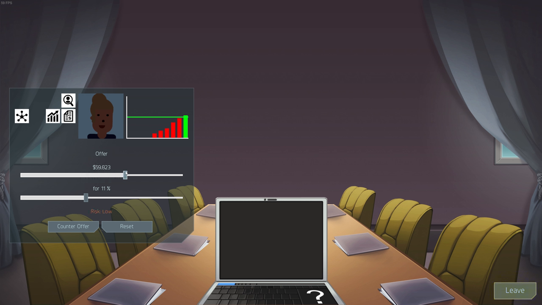You can try to raise more money by putting the price slider up here. Or you can try to give away less equity. So you could bring this down, but that's going to change the risk. And I recommend you don't mess with these, because let's say I brought it down here to risk low, she can just refuse your offer, and then you won't get any investment money at all. And you'll have to wait a whole other round before you get another person. So we're just going to take that offer.